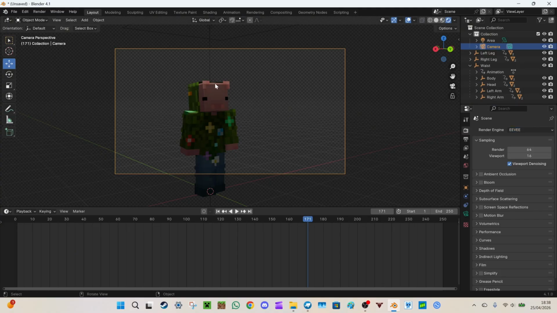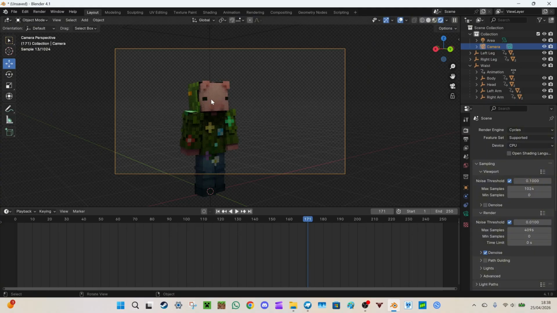I don't think Eevee works very well on Minecraft skins with an outer layer, especially mine. So I'd go for Cycles if you've got a skin with an outer layer, because the light goes down all the way all over the body.